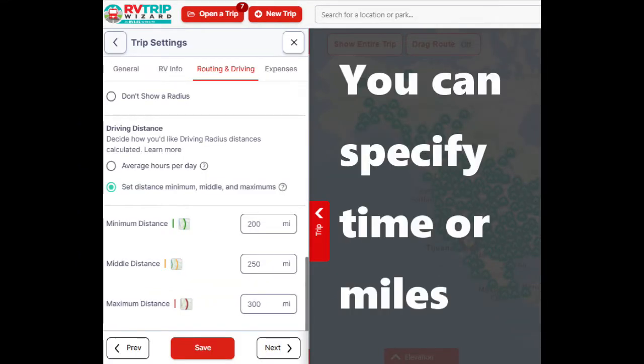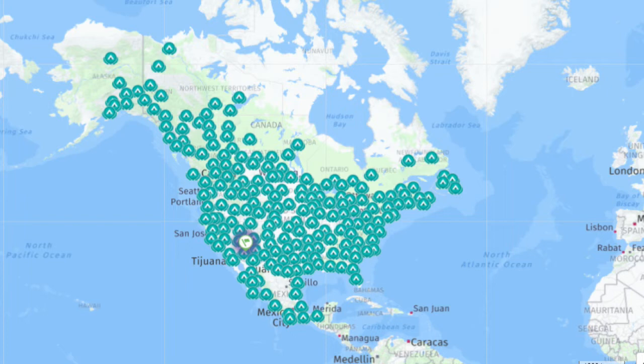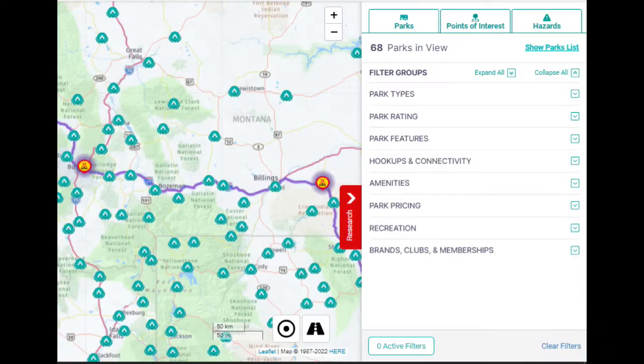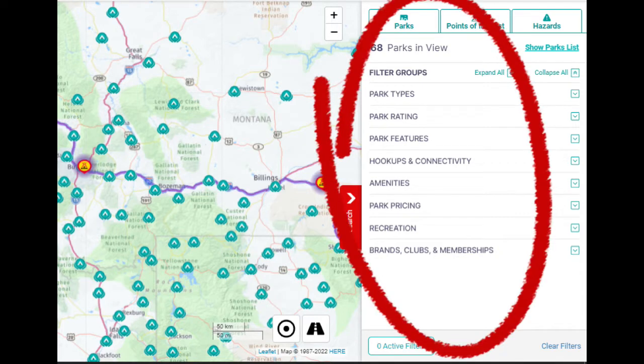Secondly, it's customized to you. You can tell it a range of how many miles you want to travel. It will show you where you need to search for campsites. And the core of the program is a database of 20,000 campsites. You can filter on certain types of campgrounds. You can search for features like types of hookups. We're going to illustrate that in just a moment.